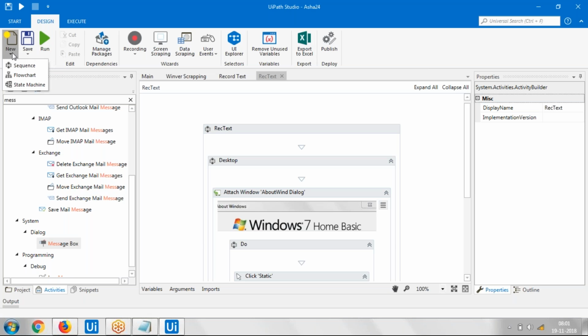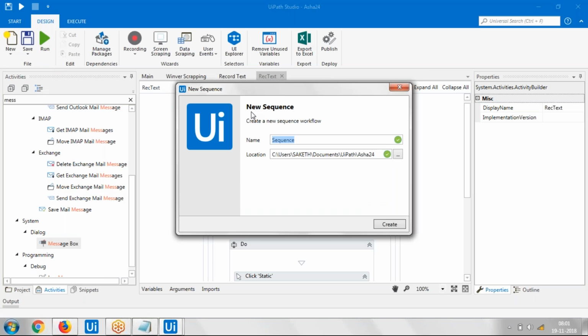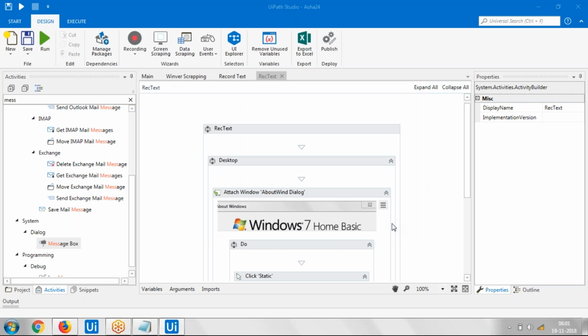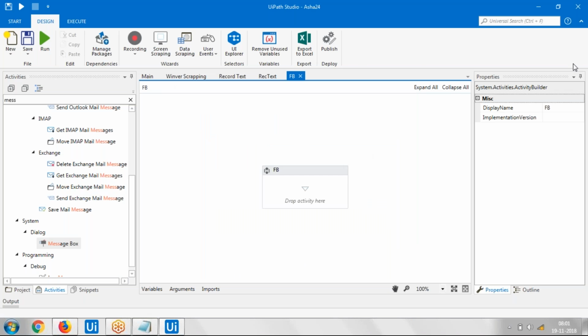Okay, so take a new sequence. Let's say Facebook. Here we will see the recordings to log in to the Facebook account. I use some dummy account details. We just have to know here how to capture the elements of a web application. That is the intention.